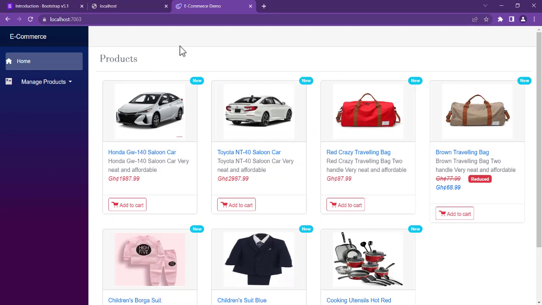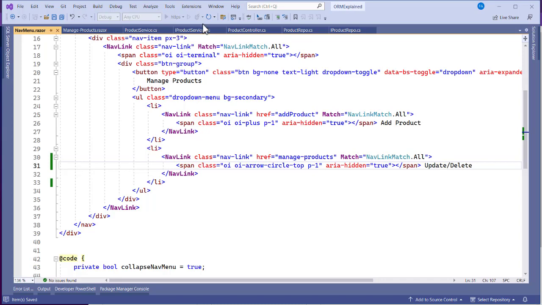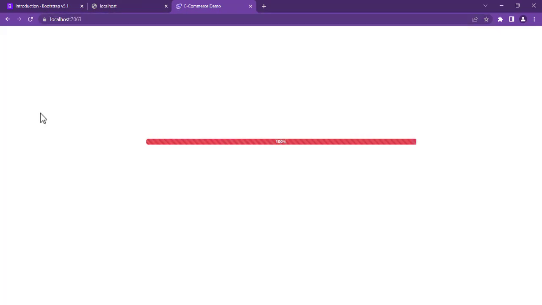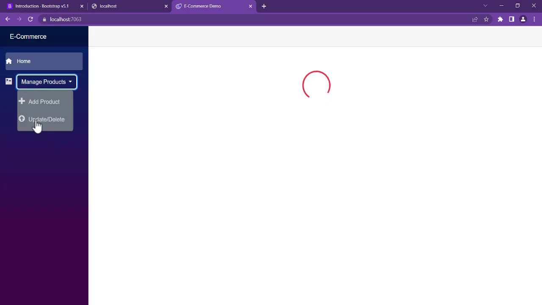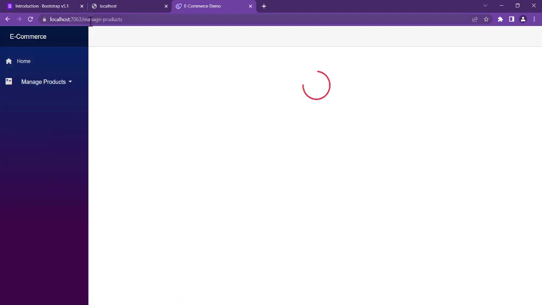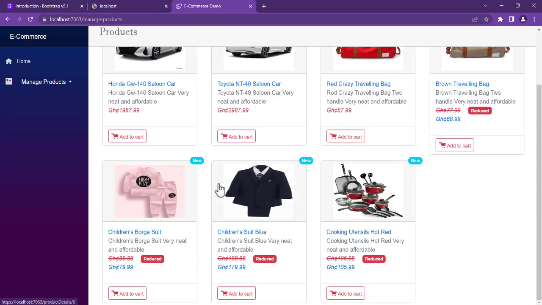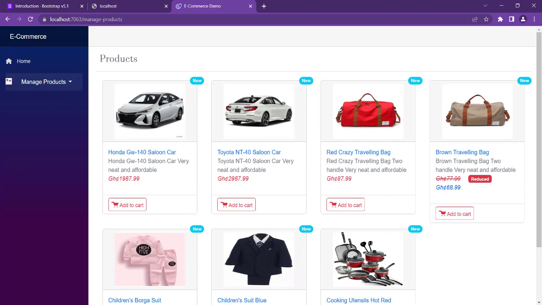So let's wait for it to get refreshed. Now it's saving, so we wait. Okay, so now let's refresh that. Now you can see we have update or delete. So if I click on this, it is navigating me to manage product, and that's what I have here. I'm inside that component now.